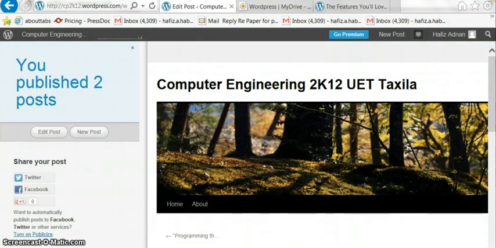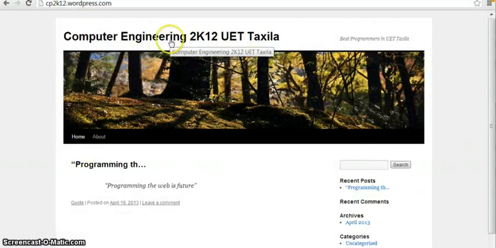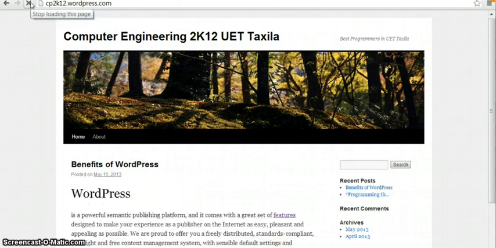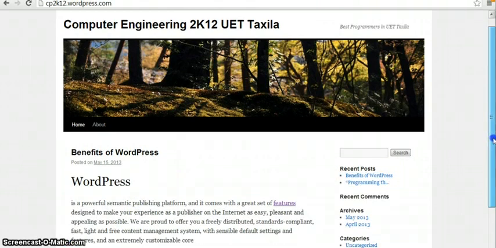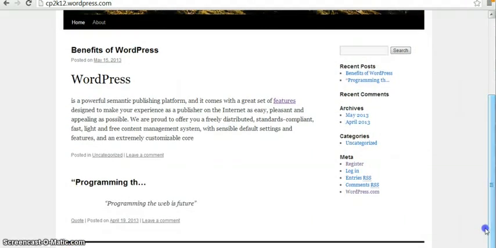It responds that it has published the post, and let's see in Google Chrome. So if I refresh the browser, here we see the content which we have recently published. This was the post which we made the last time, and this is our recent post.